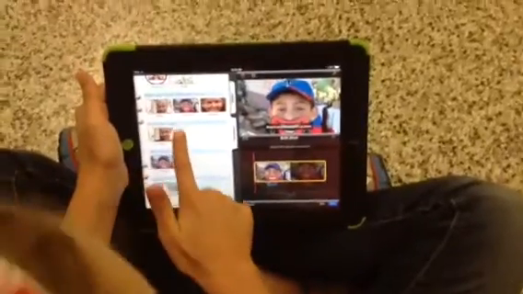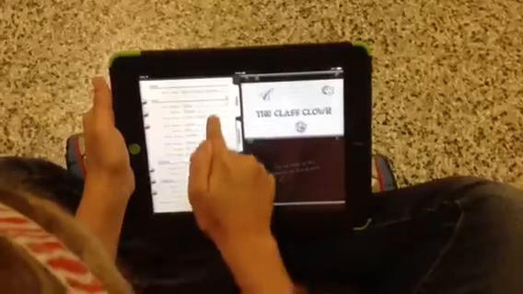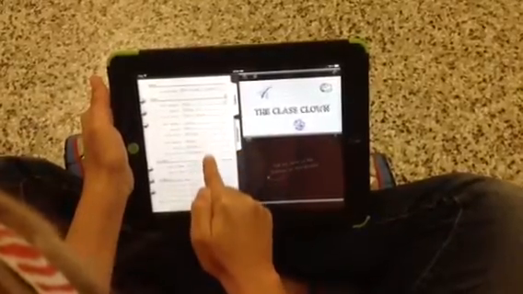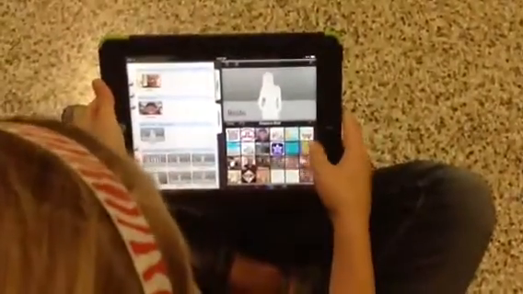And right here, the class clown or the athlete, that's like what we did right here. Like the class clown, the athlete, the cheerleader. That's like what you chose. So you can choose a picture for Maddie again.